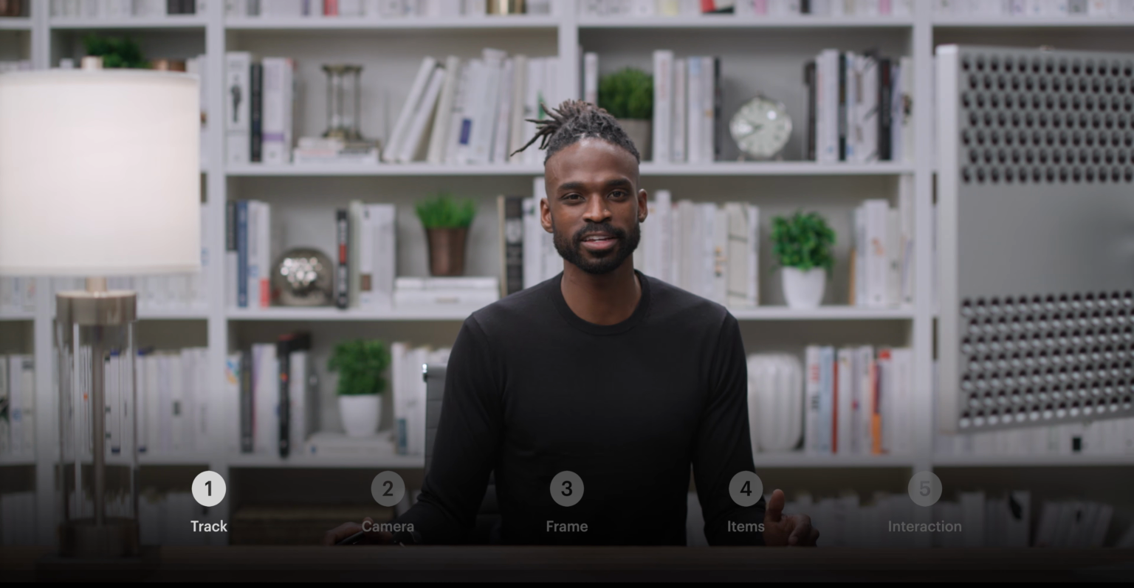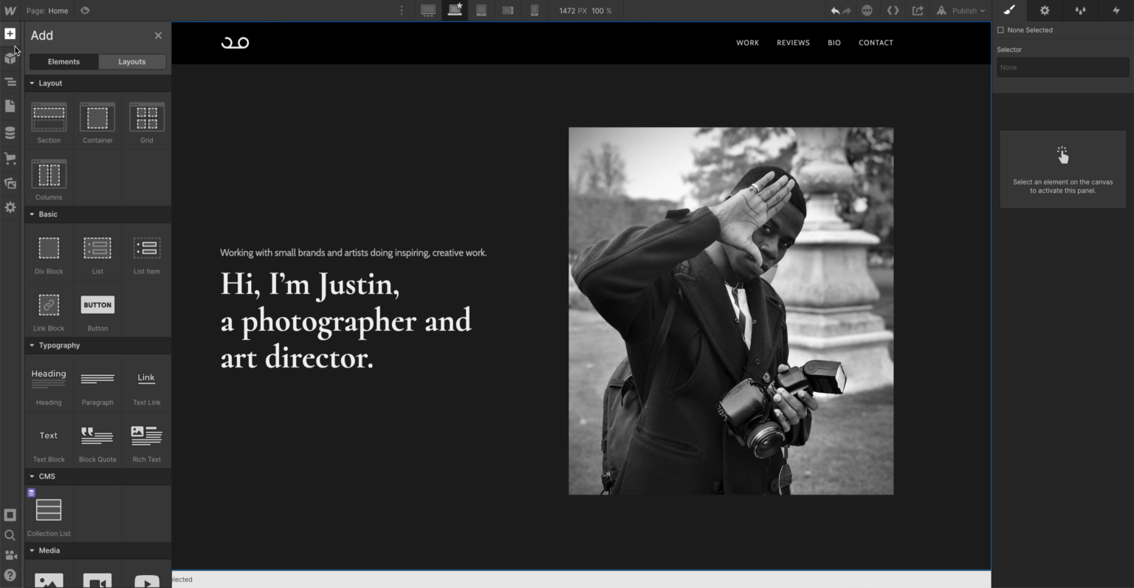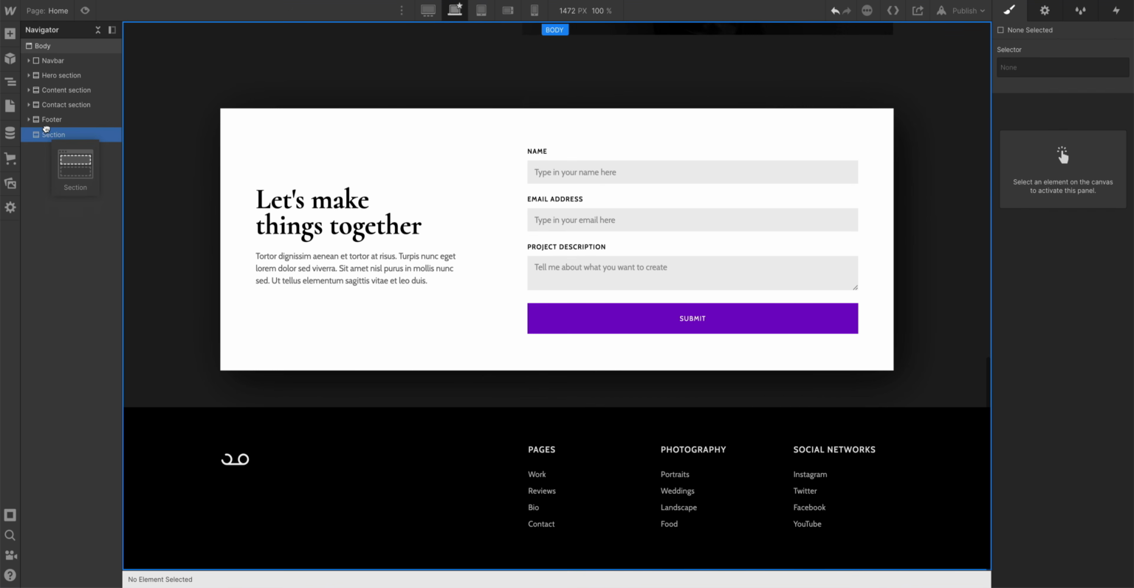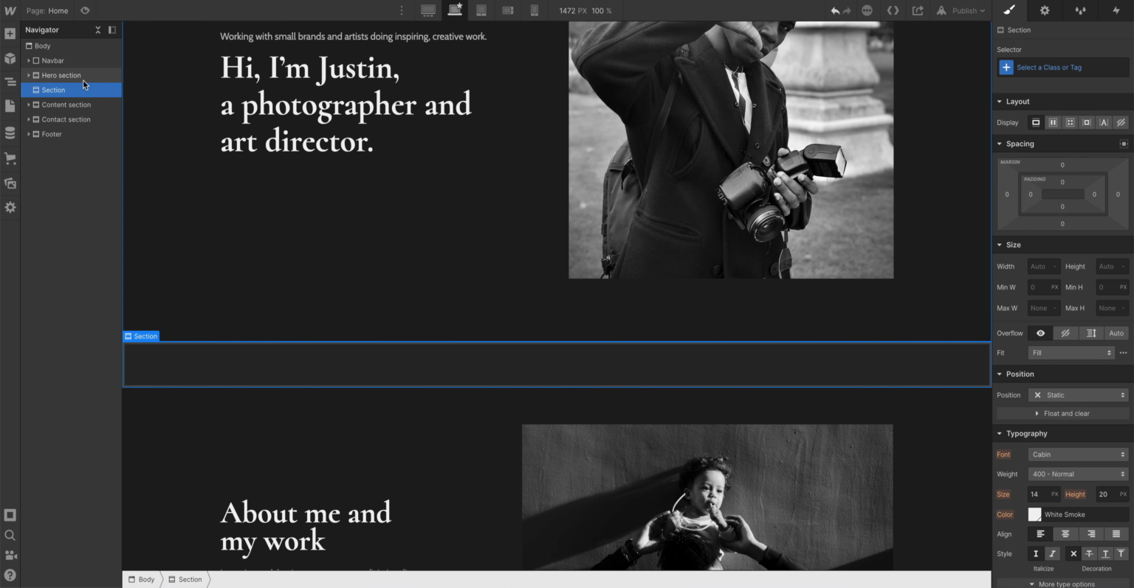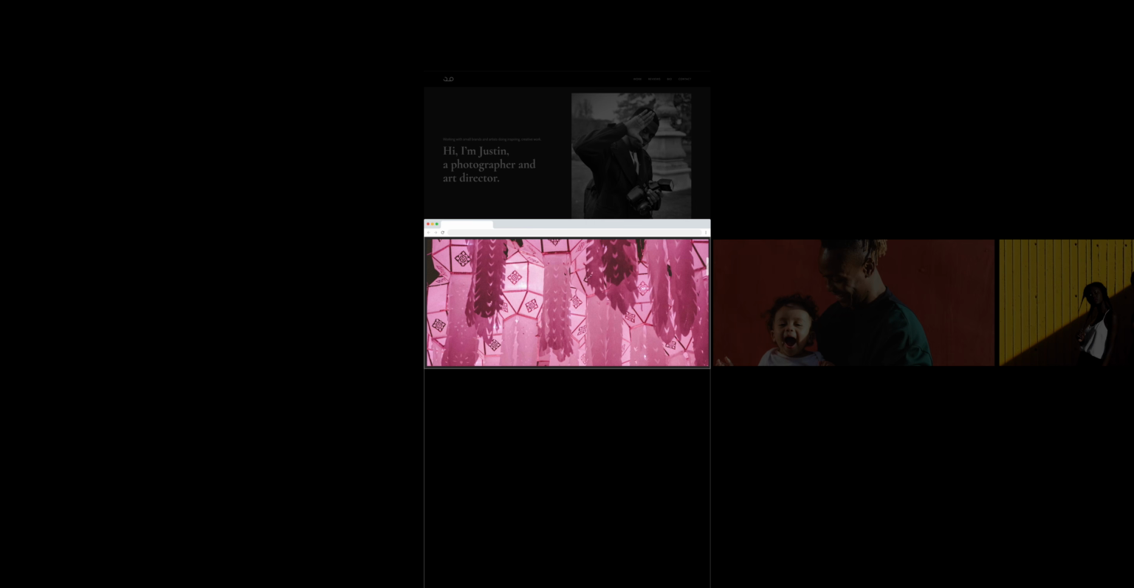Let's create our track. In the Add panel, we'll use a section. Let's drop it here in the navigator, between these sections we already have. In our selected field, let's name it ourselves because it helps us understand our structure, but we can name it anything we like. Now, in our example, we're going to be scrolling horizontally through 4 things.